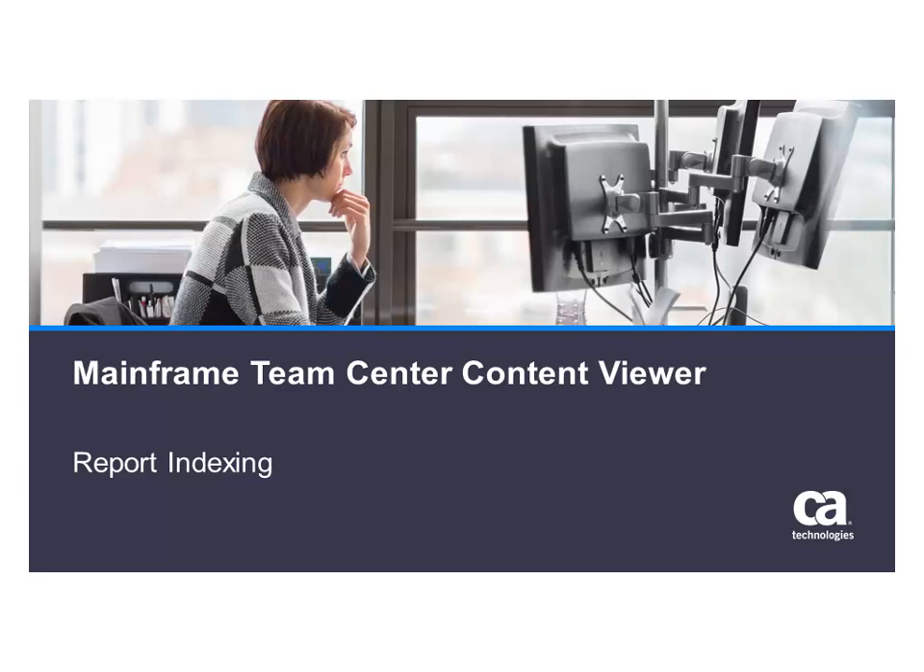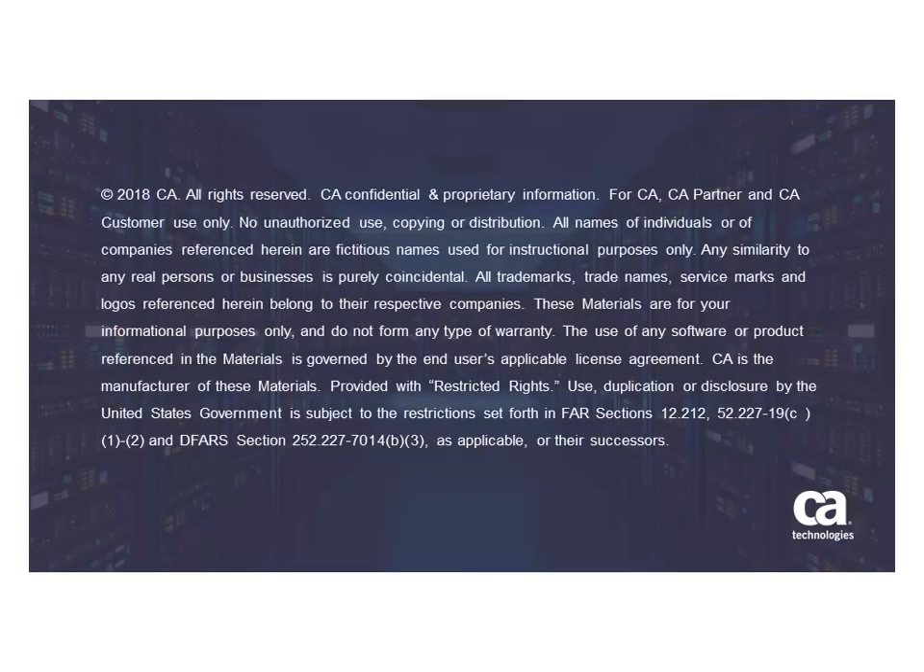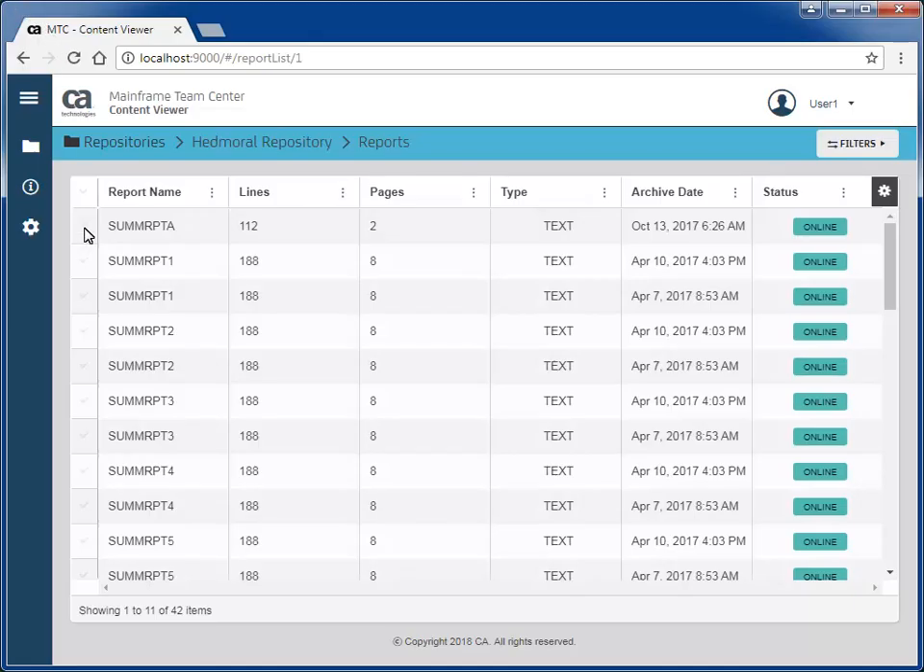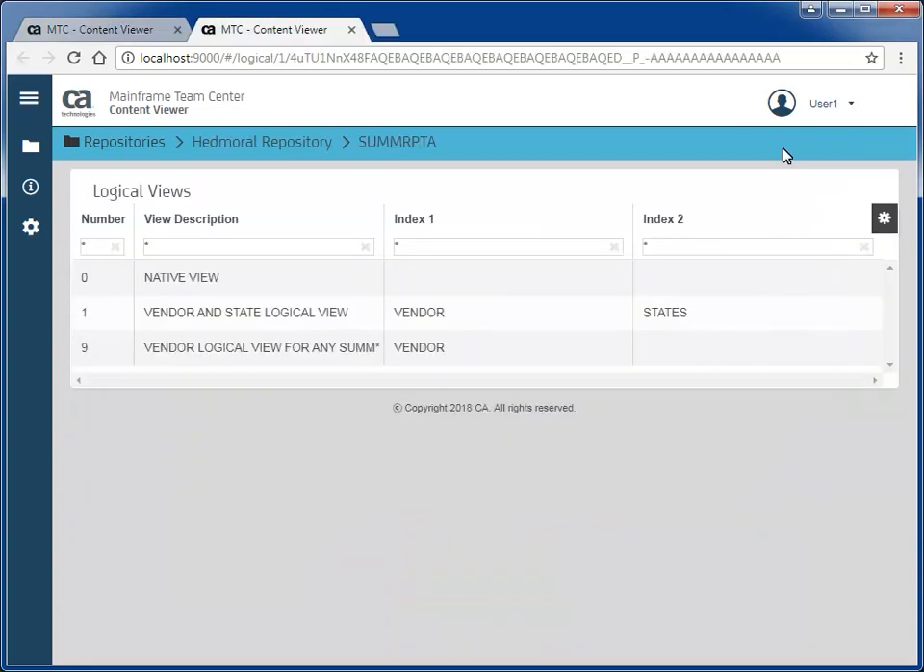In this video, we will demonstrate the report indexing feature that enables you to filter and format report data with a logical view. When we open a report from the Report List page, we see a list of logical views and index names that are defined for the selected report.